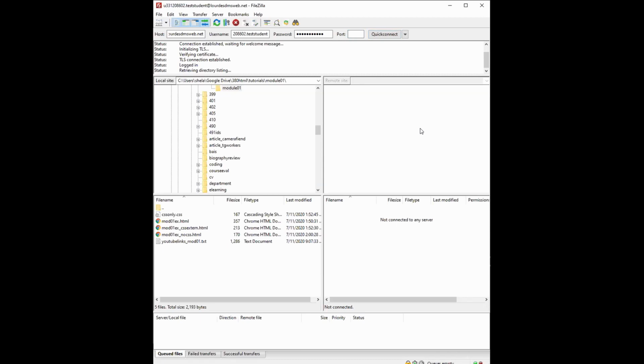Go ahead and hit quick connect and you should see it doing a bunch of stuff in the top there. When it is finished, when you first enter, it's just going to say successful and there'll be nothing on this right side because you won't have put anything up there yet. But for me, I did do a test file a little bit earlier today. So I've got one file there and that's what I can see on my remote site.